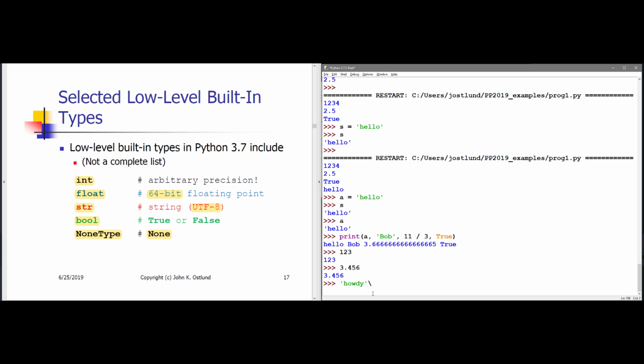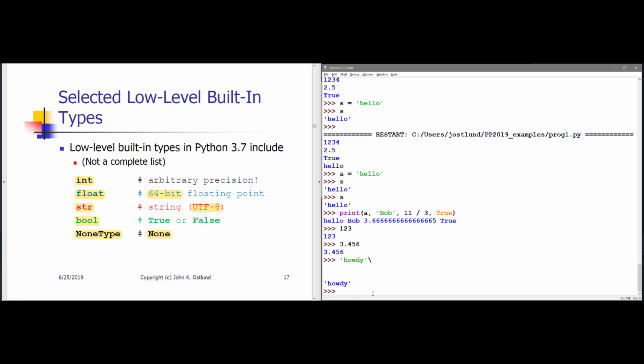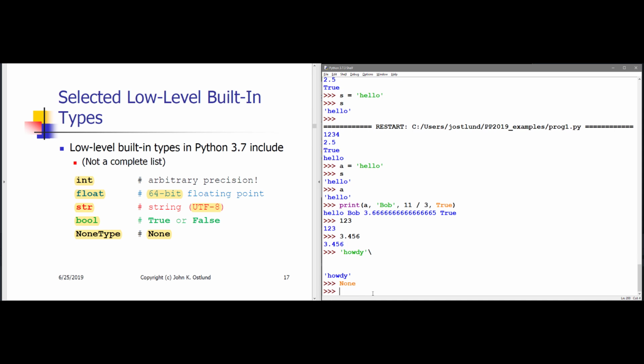The backslash, we'll discover later, is a command line continuation character. So the interactive shell is now patiently waiting for me to remember to type enter, which I will do, and the backslash does not become part of the result here. So I see the string, howdy, and so on. But None, by default, is not displayed. And if I want to see None displayed, I do have to use the print function.